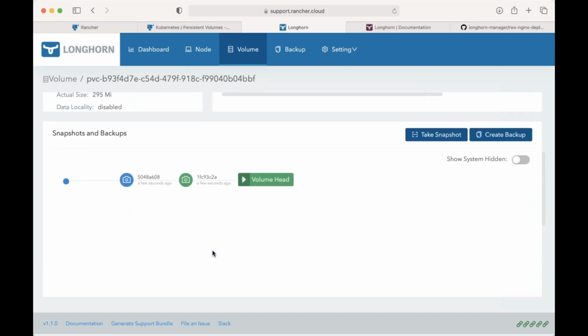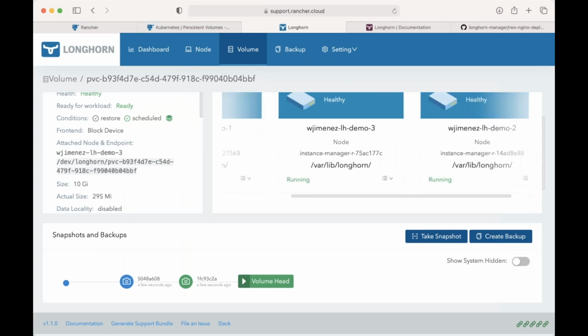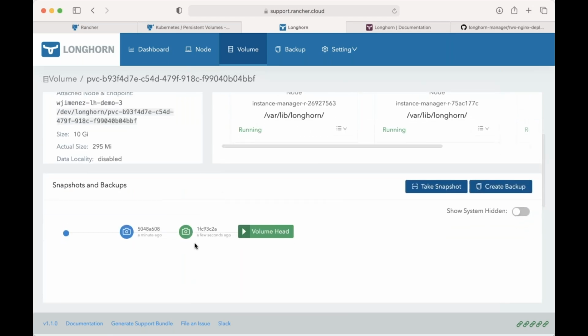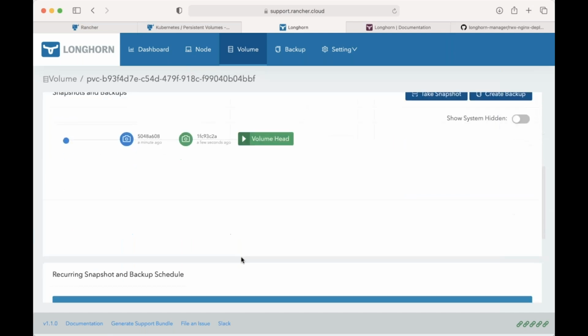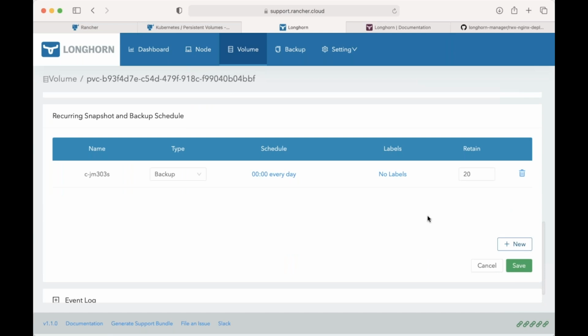So again, we've got a volume here that is being used by a pod, but from the Longhorn view, we can very quickly find out how many replicas it has. We can manage its disaster recovery and durability. Another really powerful thing is the recurring backup and snapshot schedule, which we can set through the UI as well, so that we've got point-in-time recovery at any given interval that we select for our data.